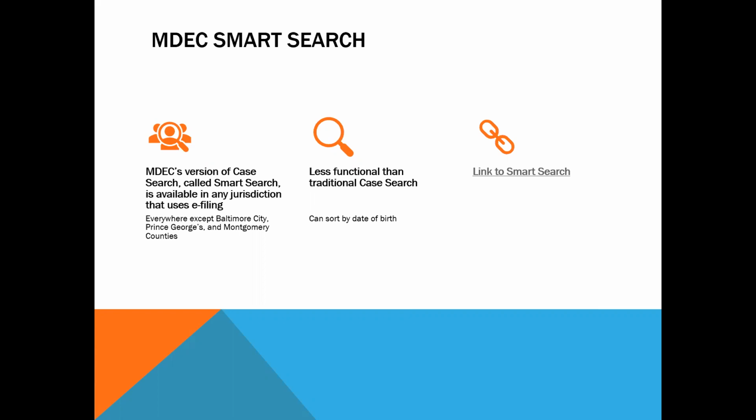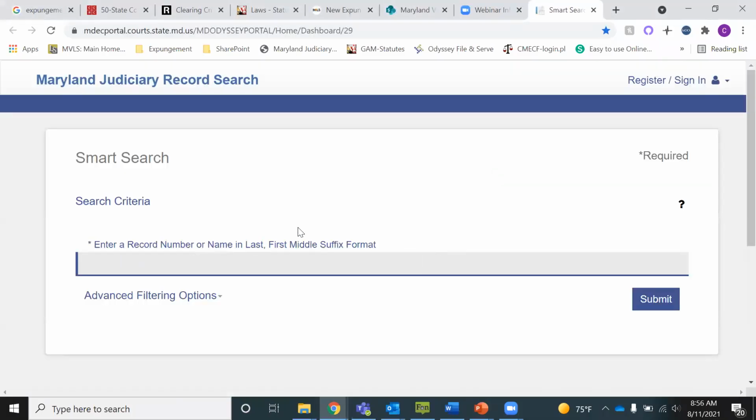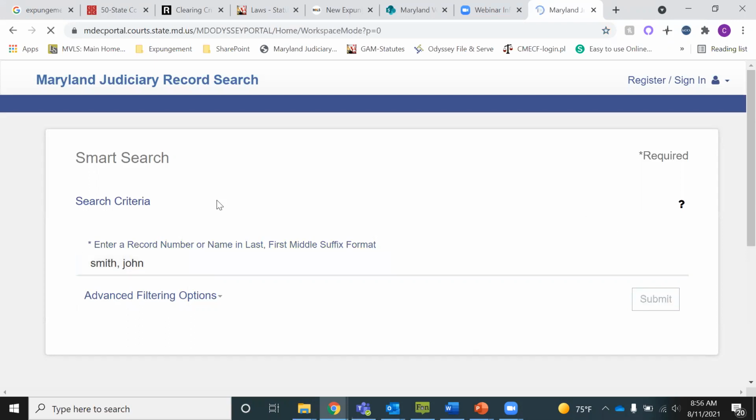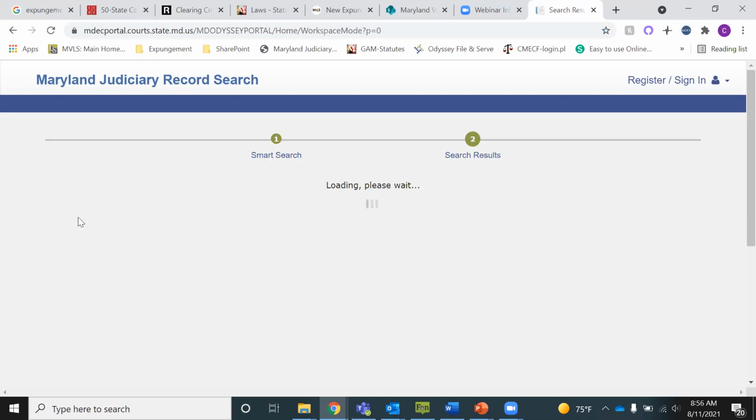It is somewhat similar to the Case Search website that we're used to. It is a little bit less functional in that it's a little bit harder to sort through things, but I will show as a quick example what that would look like. So this is the Smart Search page. It asks you to search by last name, comma, first name, and then you'll get results. And I'll just wait for it to come up here just to quickly demonstrate what that looks like.